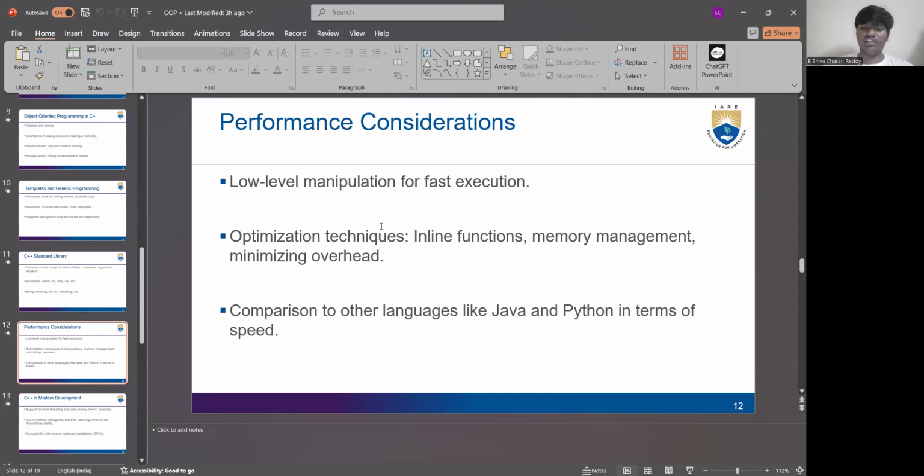Optimization techniques: inline functions, memory management, and minimizing overhead. Due to these optimization techniques of C++, you can do inline functions, memory management, and minimize overhead, which can optimize the program by a lot and make the program run on a significant platform easily. Comparison to other languages like Java and Python in terms of speed.